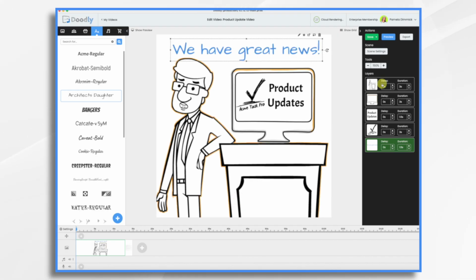And now I want to fiddle with the timing. My guy is already going to be drawn on, same with the computer. And then we'll bring our logo in. That will draw on. So I will do something in a minute. And then product updates will also draw on. Slow that down a little. And then this last one, we have great news, will draw on. So let's just take a look and then we'll fiddle with it some more.